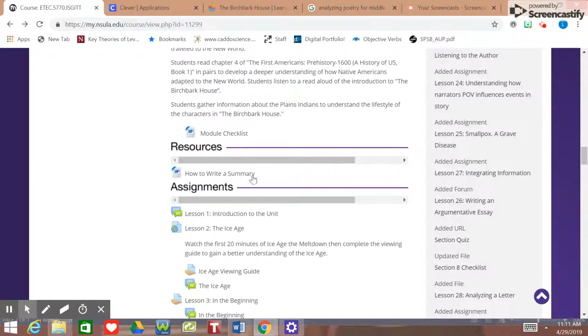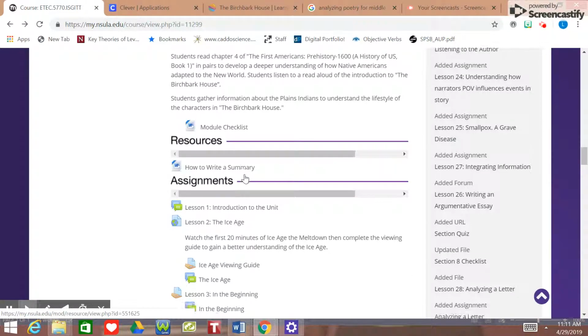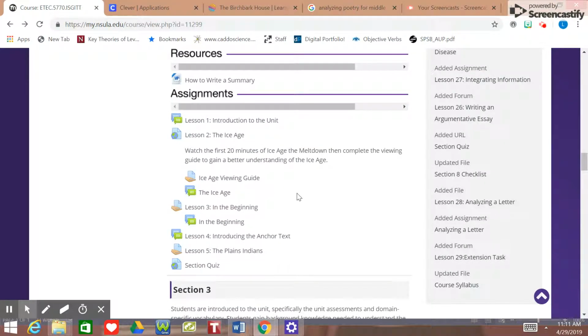So I put that resource right here, and it's just basically a Word document that goes step by step, telling them how to write a summary. We teach through LearnZillion, so all of my lessons are broken up: lesson 1, lesson 2, lesson 3. So right here, this is lesson 1.